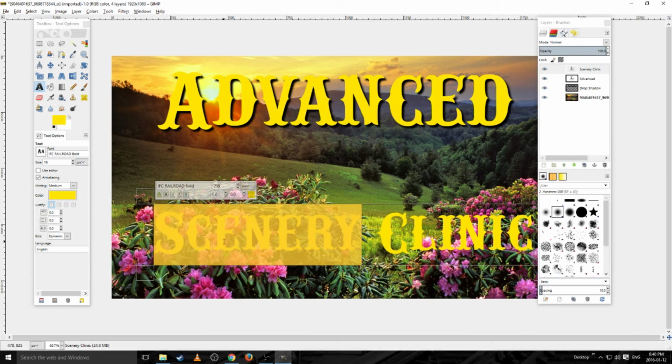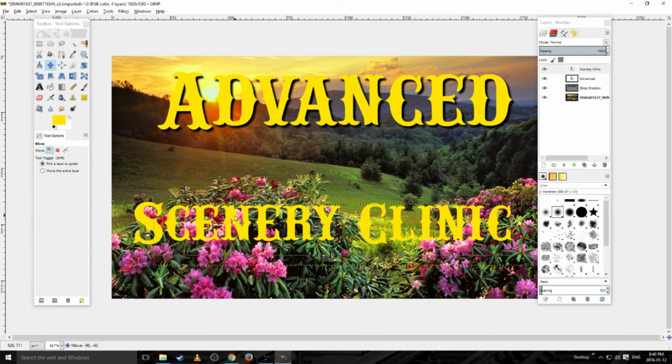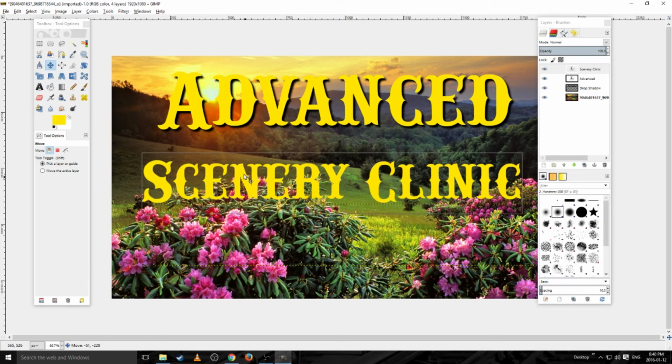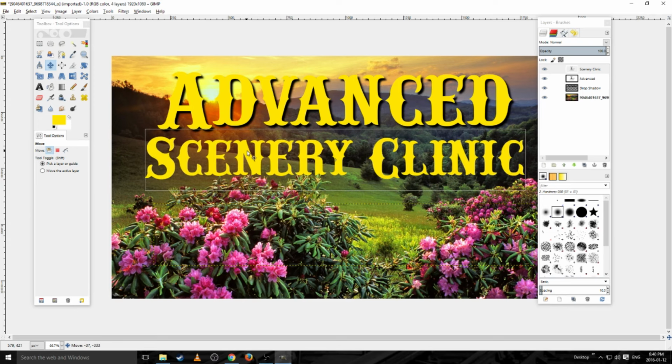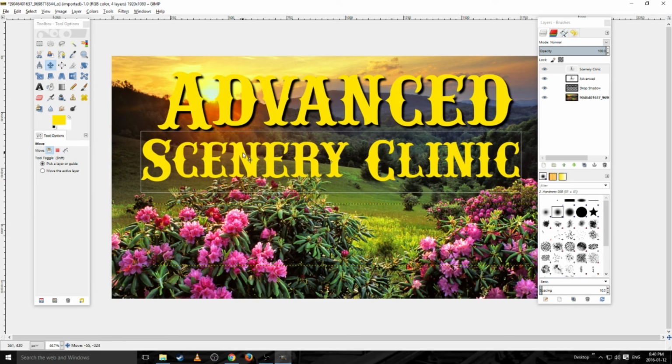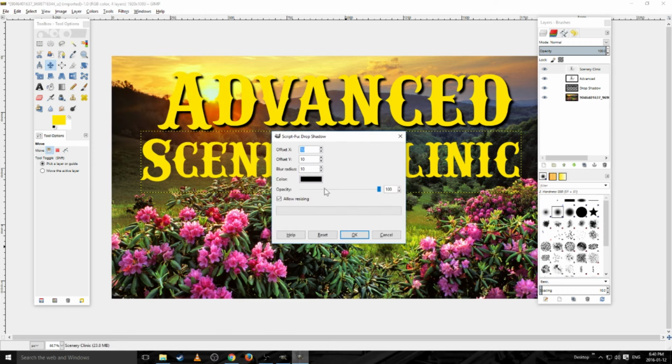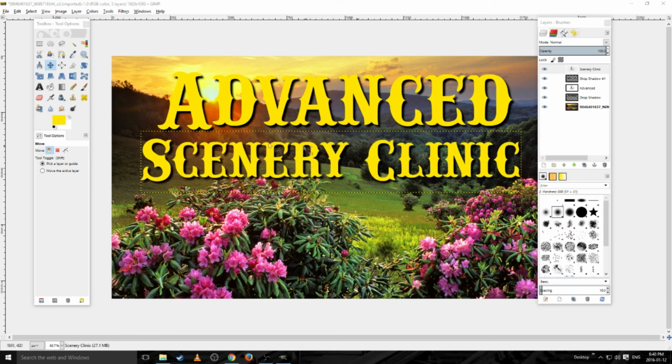So now I want to move this to the middle. It kind of looks, actually, up here looks pretty good to me. Yeah, that looks good, I think. So now if I go up to my filters, light and shadow, drop shadow, all the settings that I used prior, 10, 10, 10, 100, are there. Scenery Clinic has this drop shadow. This thumbnail looks pretty good.